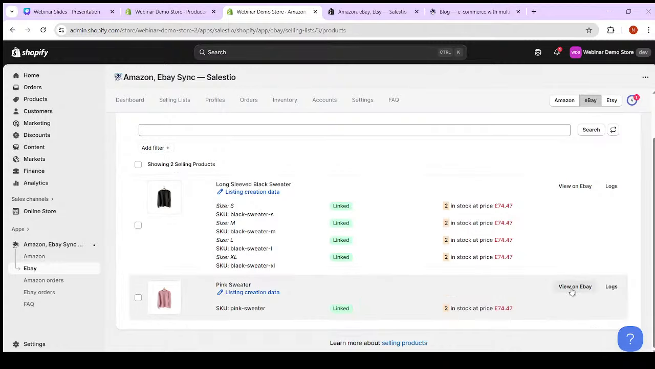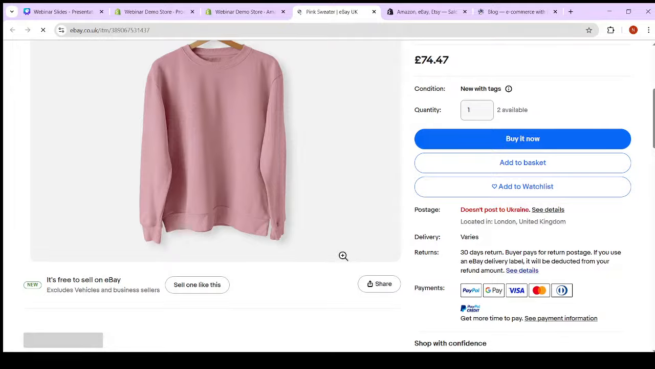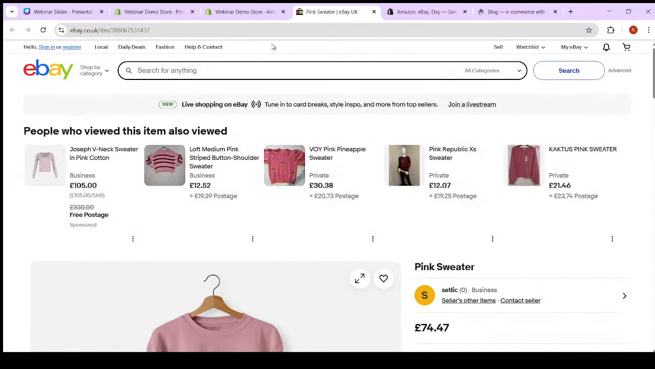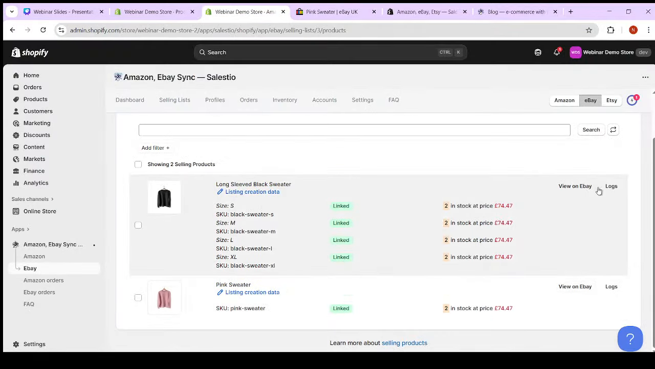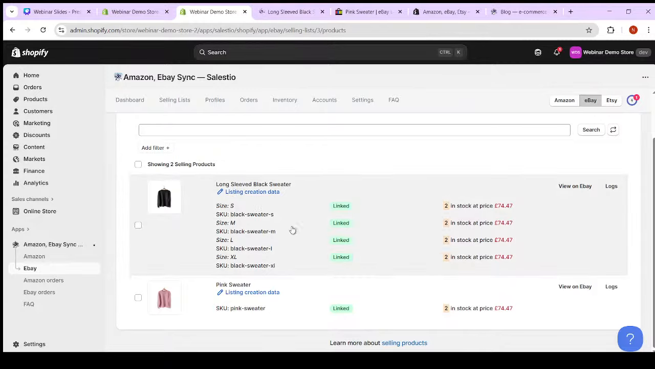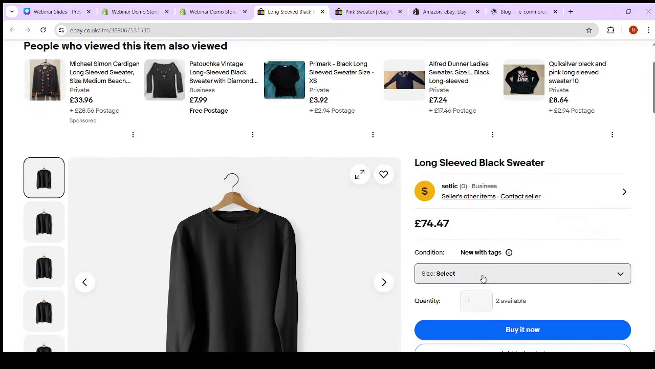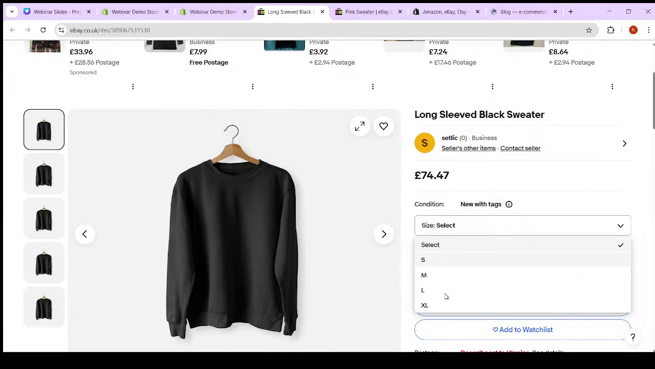We can click view on eBay, and it will direct you to our eBay listing. So this is the product without any variants, and this is the second product with the variants. Like as we set it up in the Shopify App Store, the variants are in size, and here the item on eBay is also with variants in size.